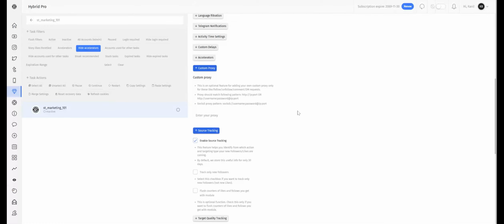Today we're diving deep into two powerful Hybrid Pro features: Custom Proxy for automation security, and source tracking to analyze your performance. If you want to optimize your Instagram automation, stay tuned.